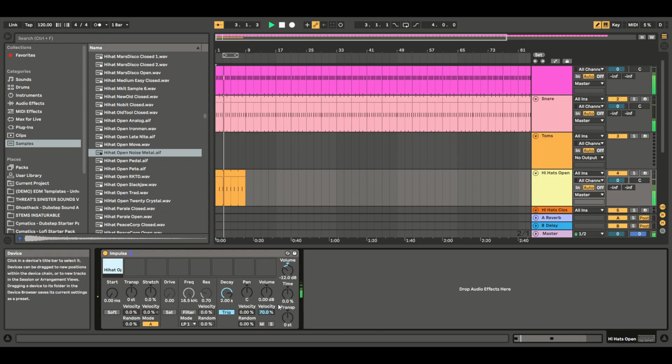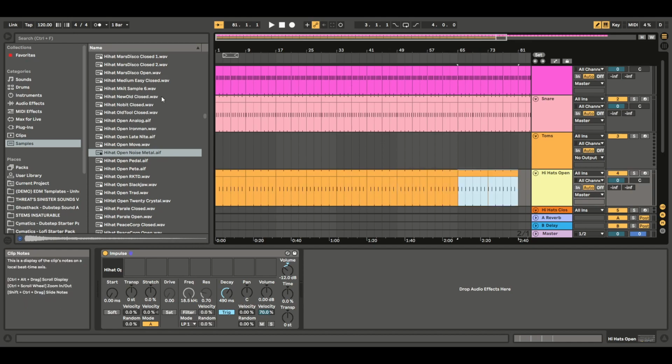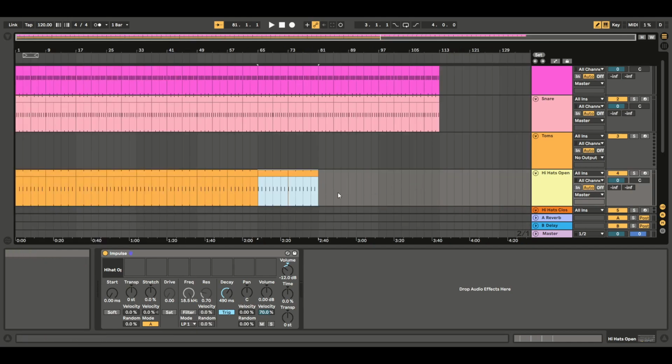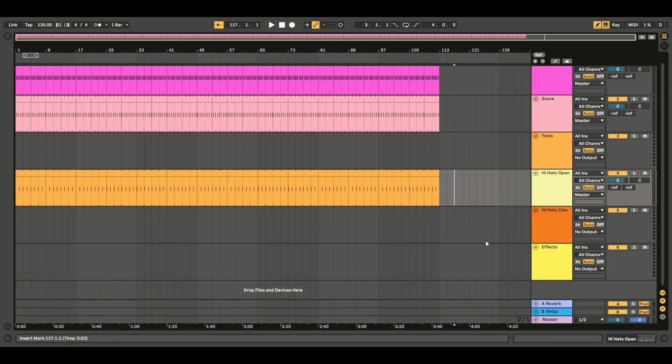So if you actually go into the Impulse instrument here, you can see that you can actually start to mess around with the hi-hat sound a little bit more. Just drag some of the decay back a little bit. Let's just copy that across so it's actually happening in all the song. Okay, so that's gone all the way across. Let's just play back that sound again.